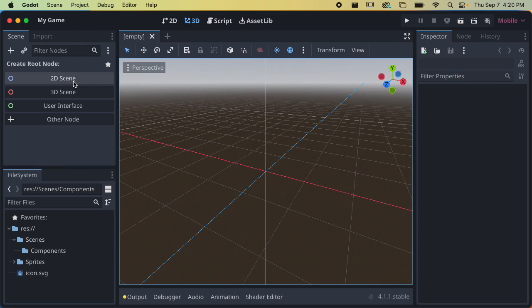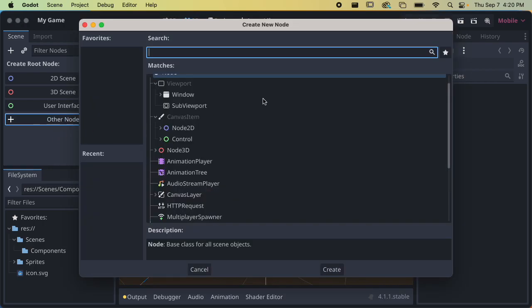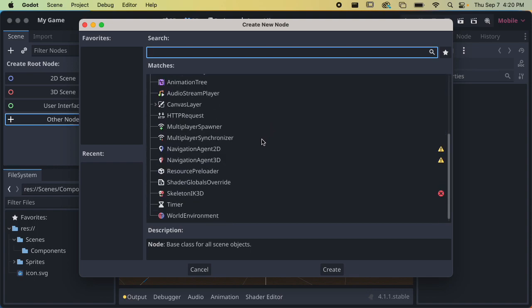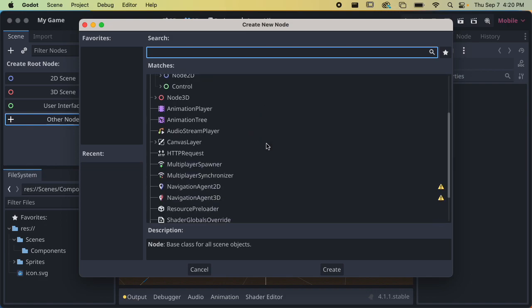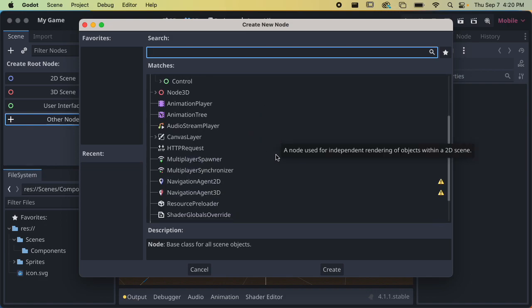because it interacts with lots of things in the scene. And so I'm going to click this button that says Other Node. So I'm going to click Other Node. And then this is going to bring up my node tree where you can see all the different kinds of things you can create in our game engine. So there's lots of different stuff in here, and we'll go over them as we go.